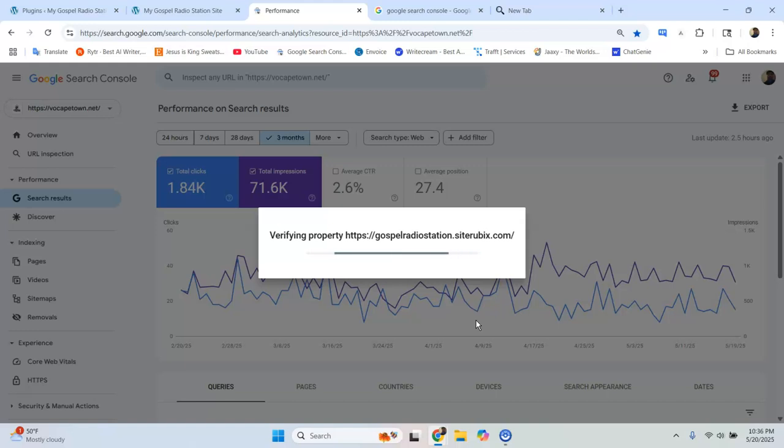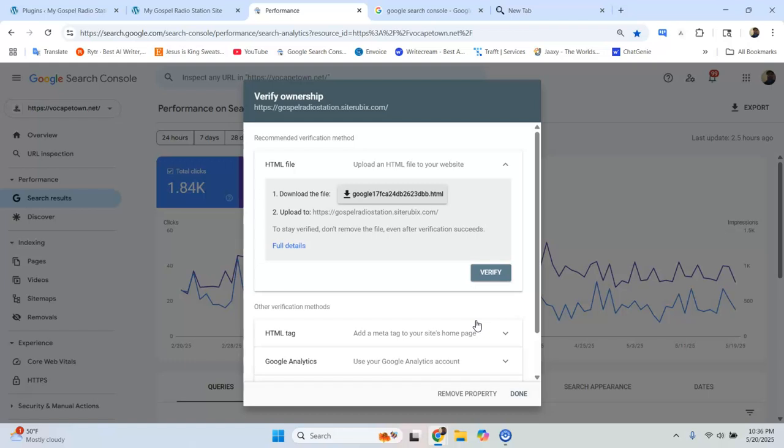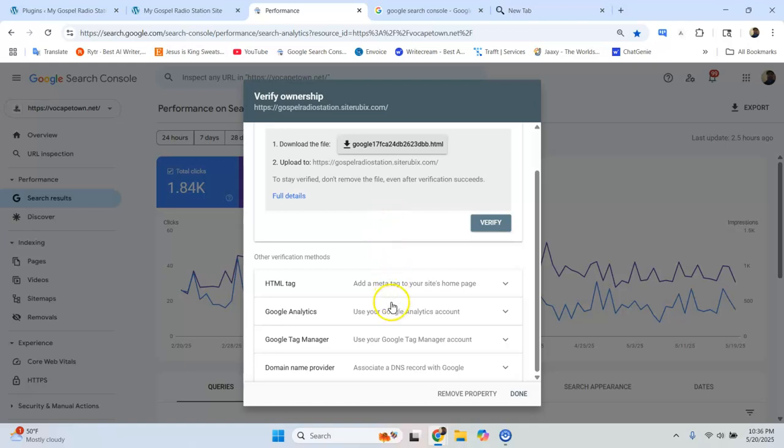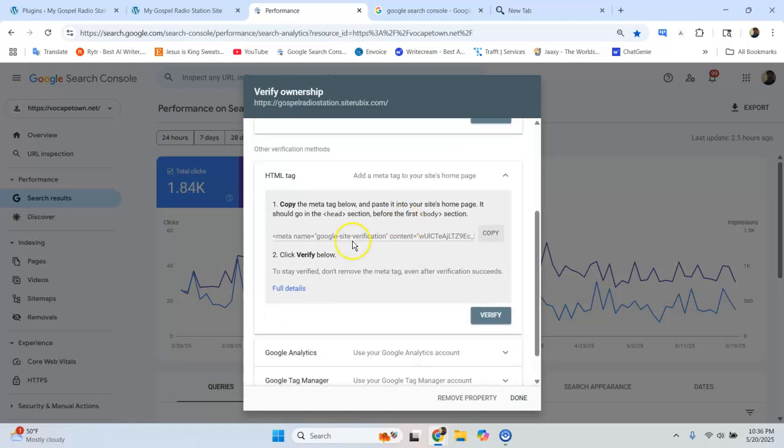Okay, so it's verifying. All right, so now it's going to do that. Once it does that, you want to scroll down and see where it says HTML tag. You want to select that. And then you want to see where it says copy the meta tag below. You want to copy that.